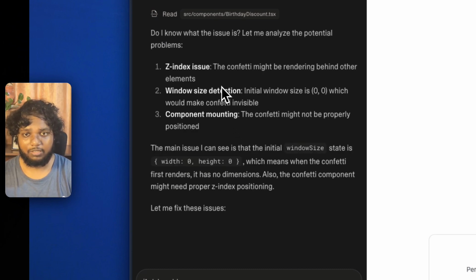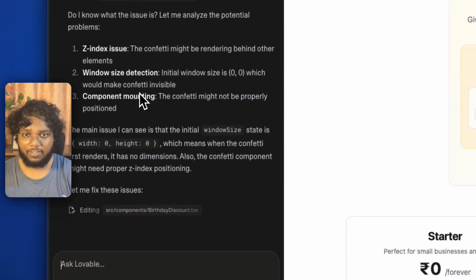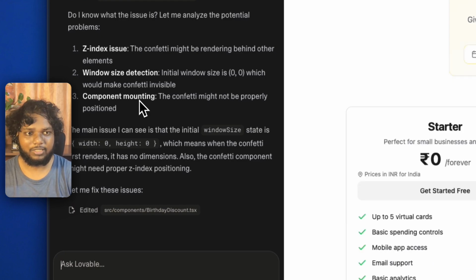Even if, okay, it can be a z-index issue and something like that. So it has figured out size detection, component mounting. So it is now figuring it out. So this is how vibe coding goes. So you give one input, and if the output is not according to your input, like the prompt which you have given, you just have to tell it that it was not implemented, and it will again go and see the error.